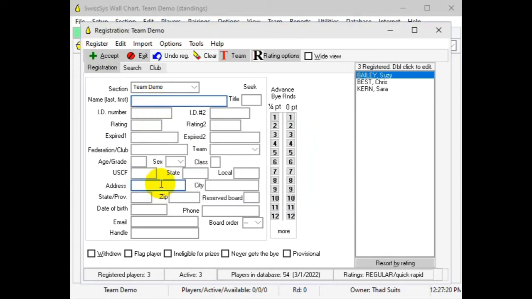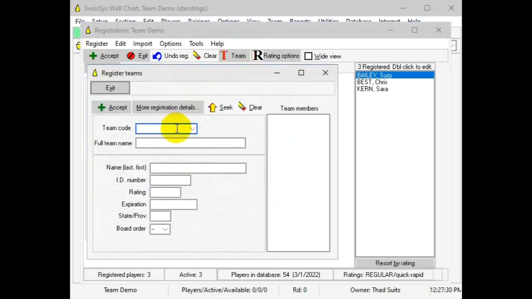As a side note, if you tend to register everyone on the same team all at once, the registration dialog makes things easier for you. Click on the Team button here, and in the dialog that appears, enter the team information at the top, then one after the other, enter your players below.